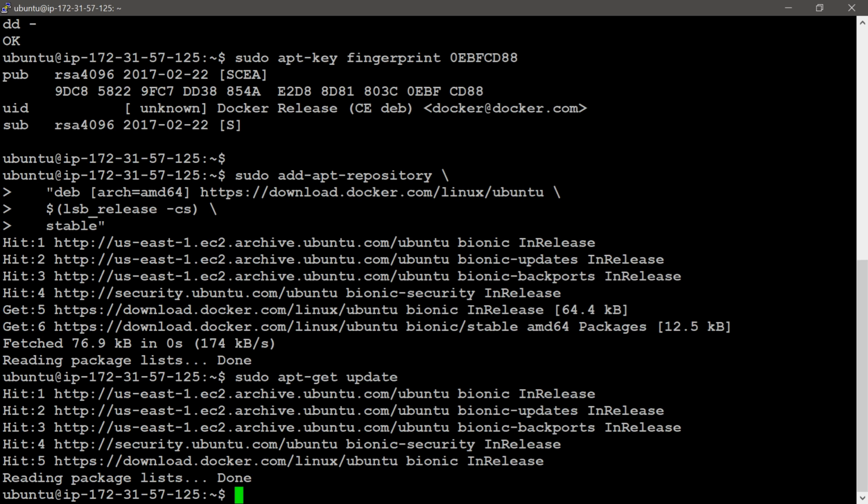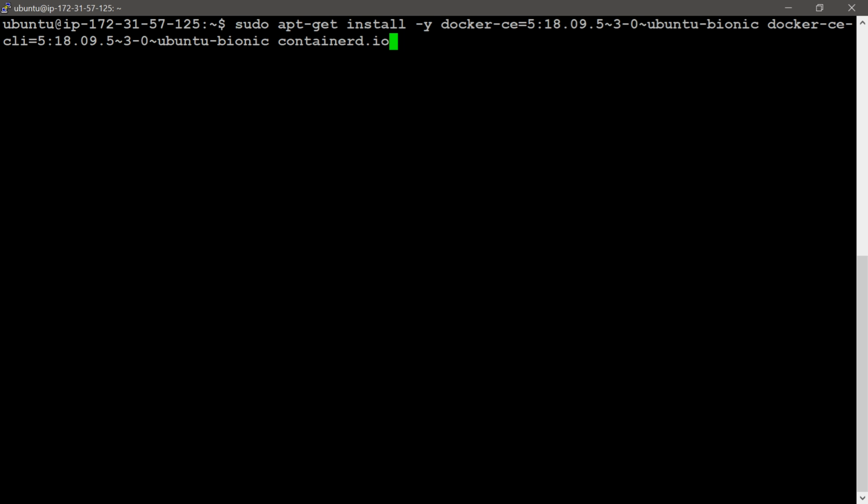Then I am going to install Docker. The command is sudo apt-get install, to install this package, with -y. It would ask in between whether you want to continue the installation, but because I am giving -y in this command, it continues. Then docker-ce. I am using the community edition here, so I am giving the docker-ce community edition version.